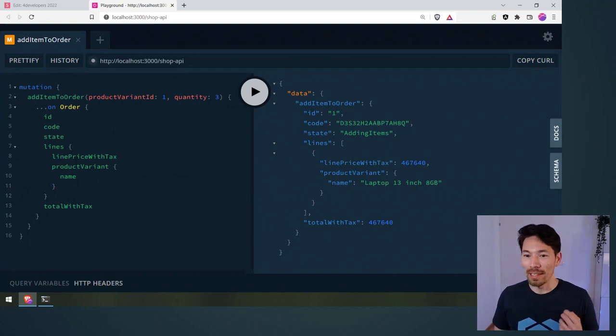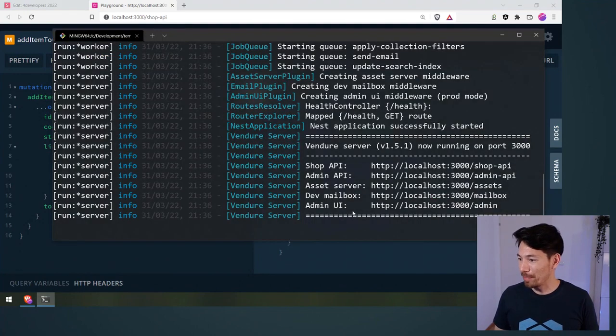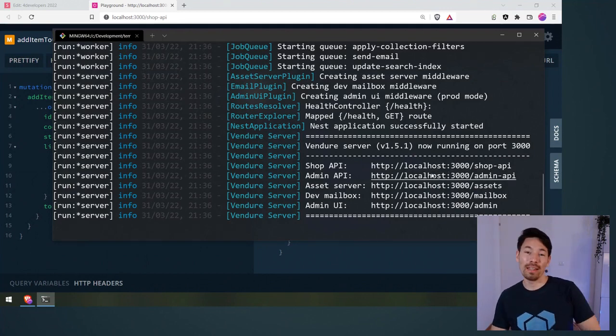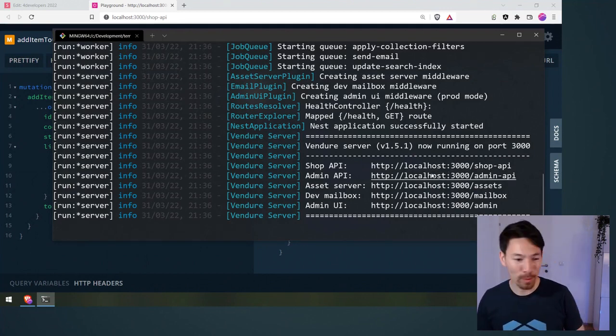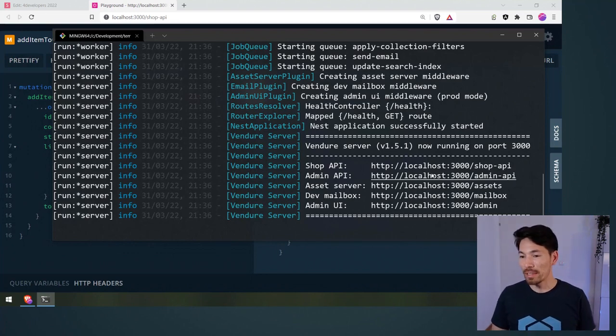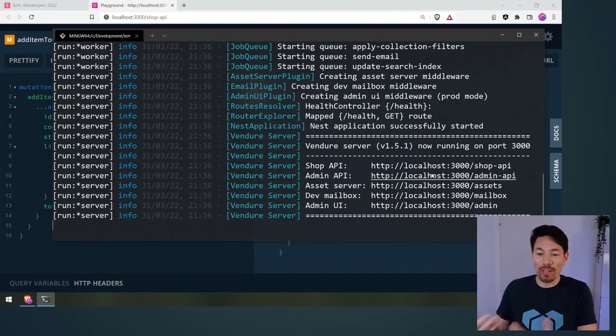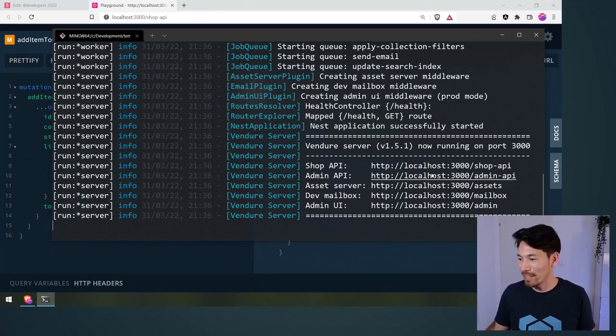Okay, so let's now look at another aspect of this. That's the API. Of course, that is the important thing in a headless system. It's all about the API. That's where everything happens. But it's not very convenient to just work with an API all the time. As an administrator, if I'm running a shop, I don't want to sit there typing text into the playground and just reading JSON. That's not a fun way to work.